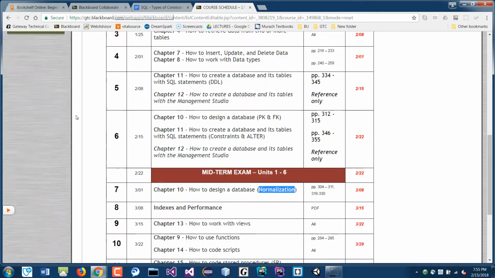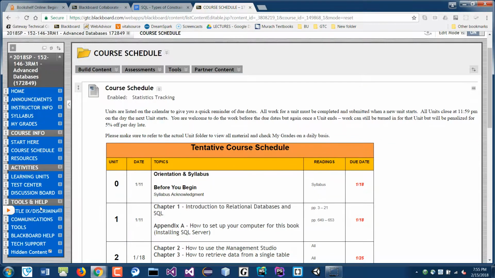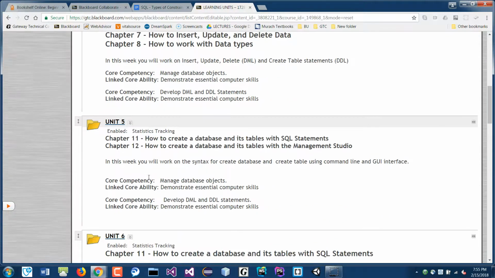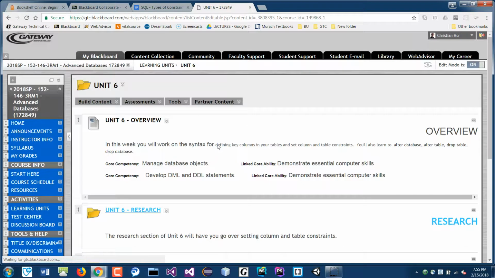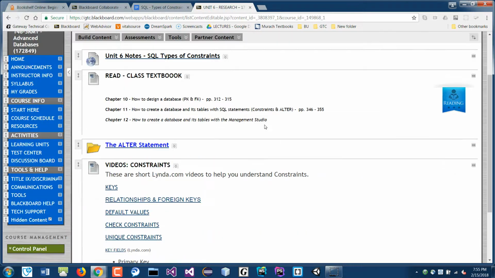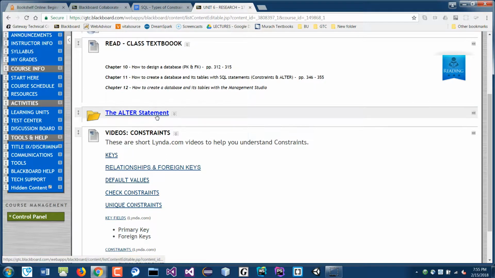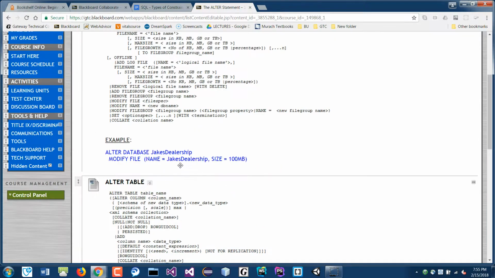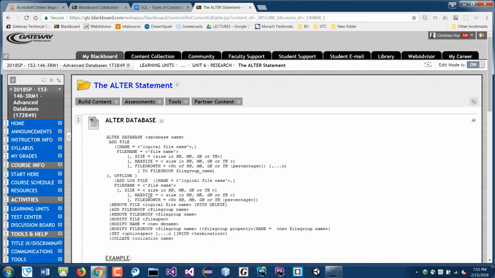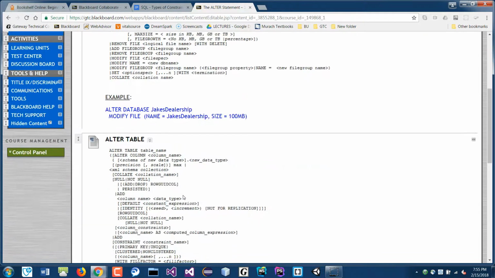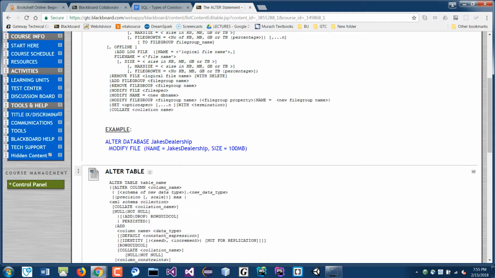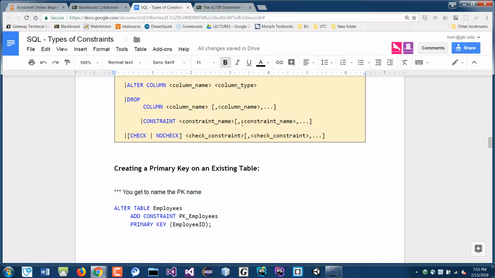And let me go into the learning units in here. Unit 6. I added a note in here if you want to go and look at it. It's right here. And I also put the alter statements in here as well. Basically just the syntax, okay, and a few examples, but this is syntax. As you can see, it's pretty long. Actually, it's not a complete list, but the table syntax is pretty long. The database syntax is also very long. But we're not going to use every little detail.